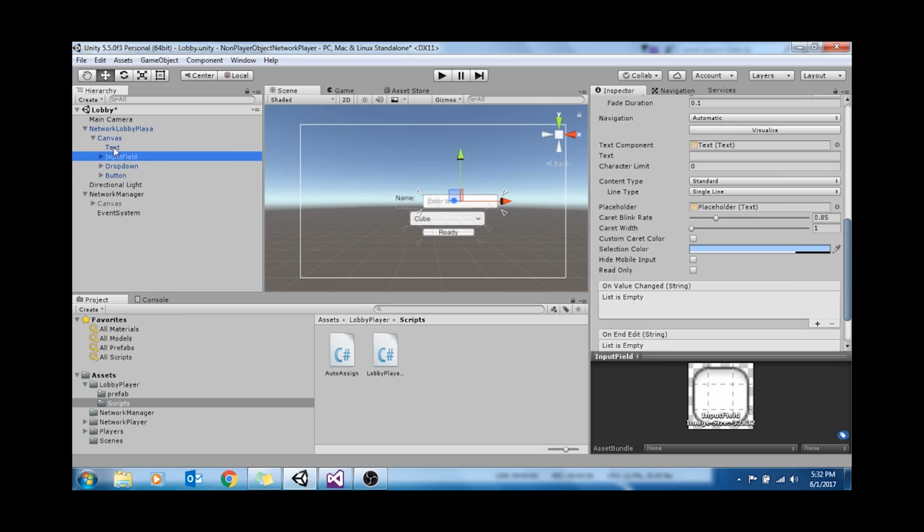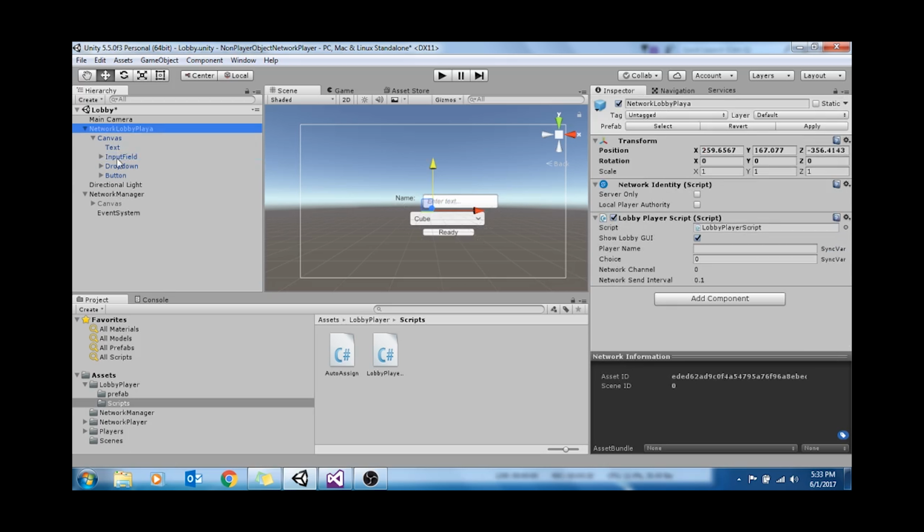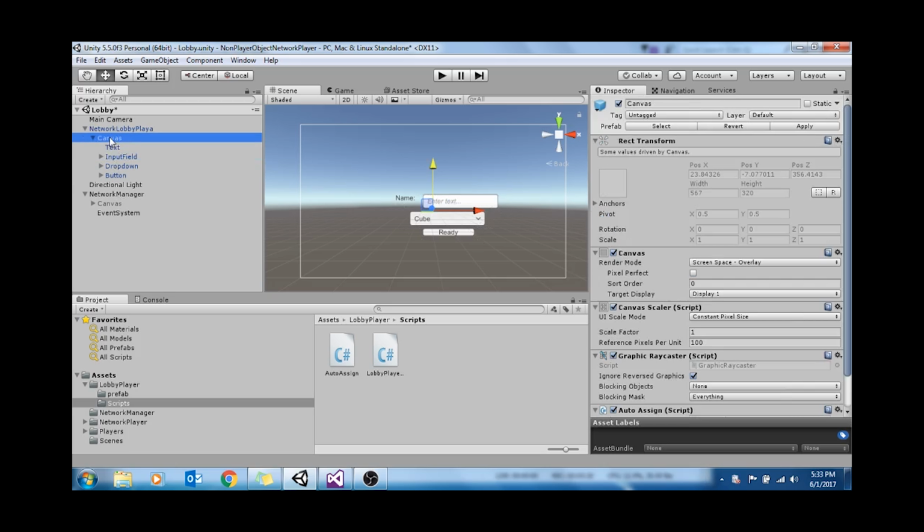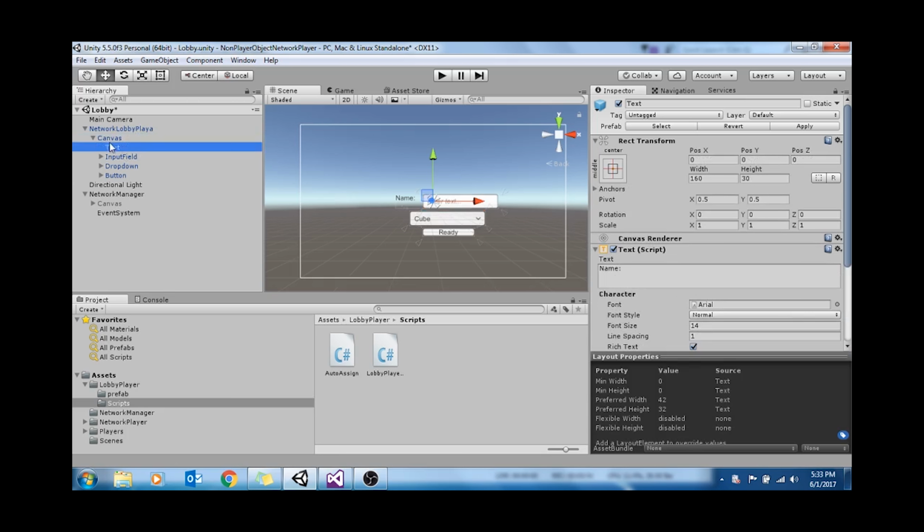So what we're going to do is create a script. It can go anywhere basically here, but I put it on the canvas just for a demonstration. For the sake of teaching, I put the script on the canvas and we'll see what's happening.